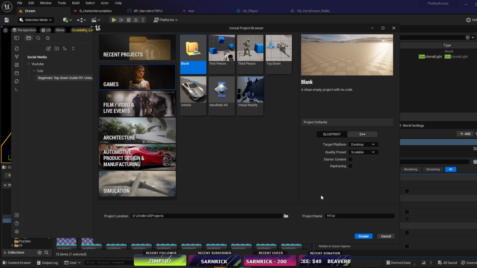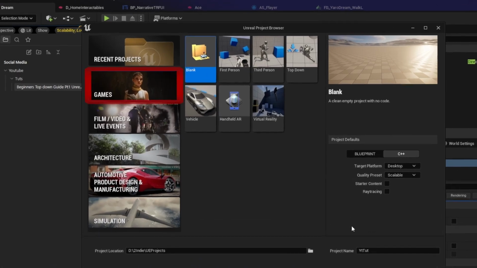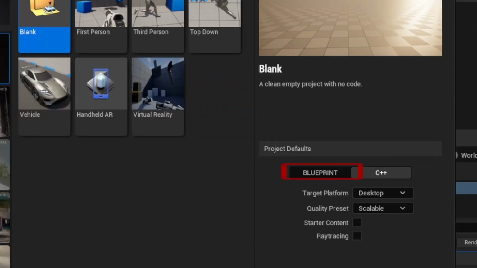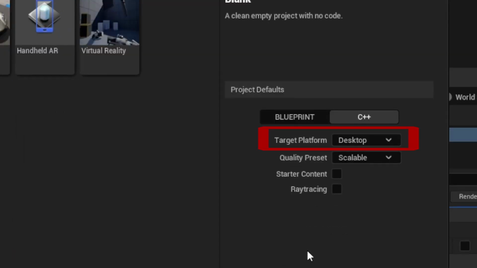Starting off, we're creating a new project. Go to the Games tab. Start with either Blueprint or C++. Doesn't really matter, just depends on your project. If you plan on using scripts in your project, I'm going to choose C++. Next, target platform desktop, quality preset scalable, that's just what I choose. No starter content, we won't need that for this project.